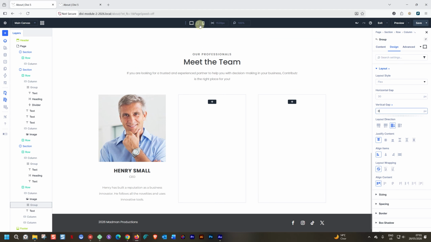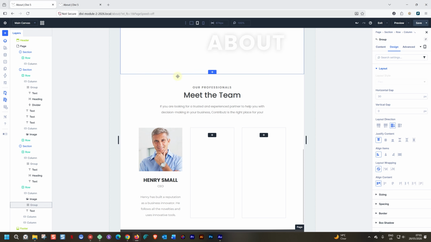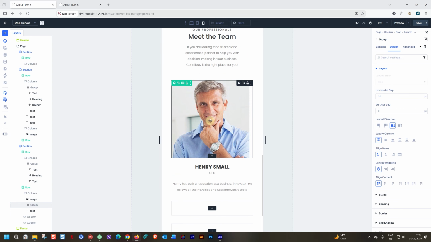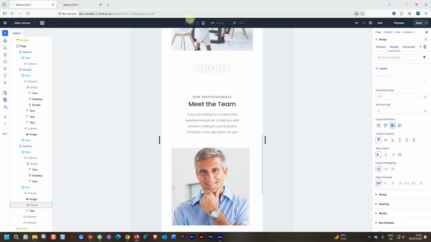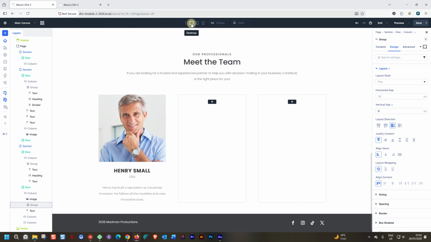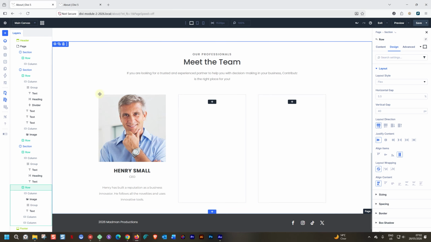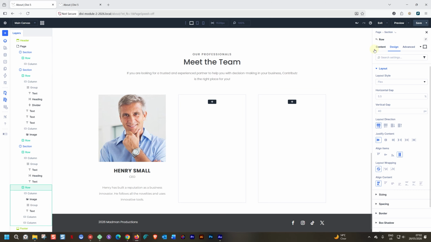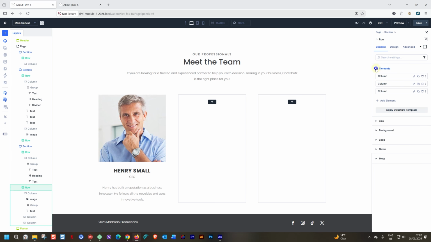Much better. Before I copy this, we go to tablet. Looks good on tablet. Henry, my man. And then we go, yeah. Nice. We are very satisfied. To duplicate this, we select the parent container, which is the row. Select the row. Go to the content on the right, elements, and we see the 3 columns here.